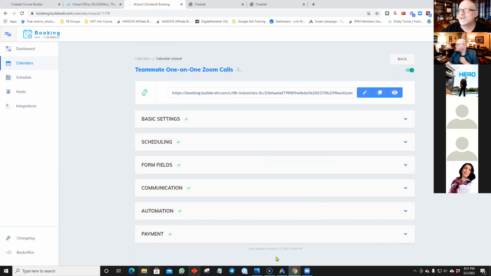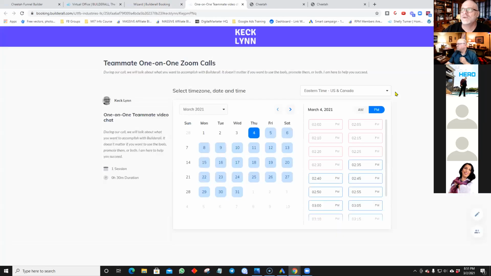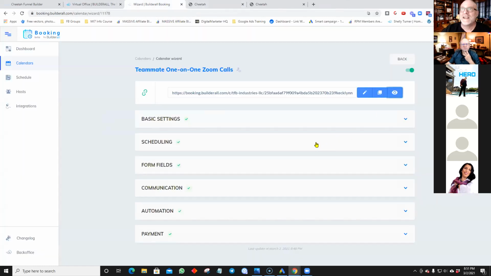Okay, so now the calendar is completely set up. Again, you can press the view, and this is what it goes to. So this is that static page, Kurt, that if you don't iframe it in, it'll just go here, Builderall booking dot all this nonsense here. So that's one way to do it. Okay, so the calendar's all done.